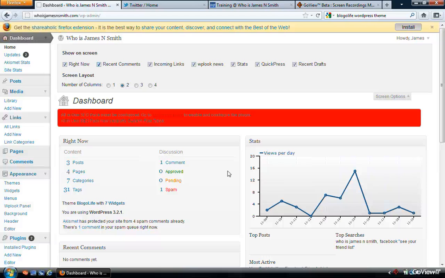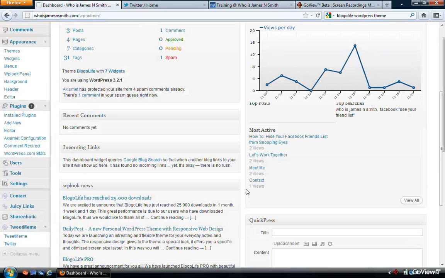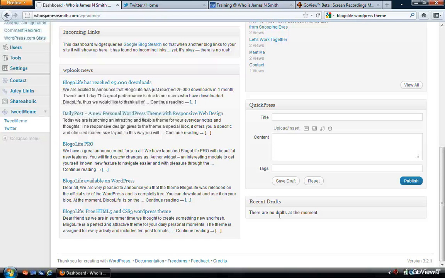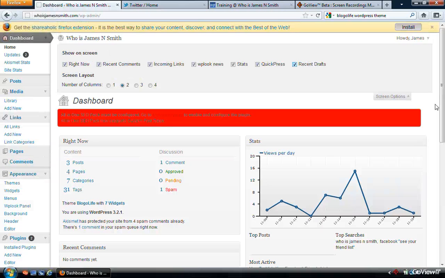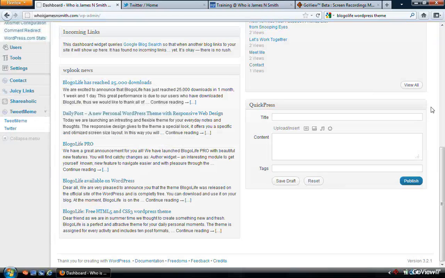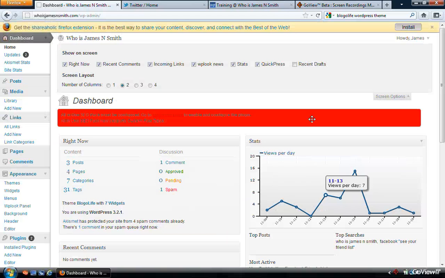Each one of these boxes that are checked is showing in my actual dashboard. Like recent drafts right here, if I wanted to unclick recent drafts and scroll back down, it's no longer there, as you notice, because it's unchecked. So you can just choose what you want and see how you like the feel of what's laid out. Right now it's telling me I have 2 different things that need some updates. I've got Akismet in here, and that's anti-spamware for comments and stuff like that.